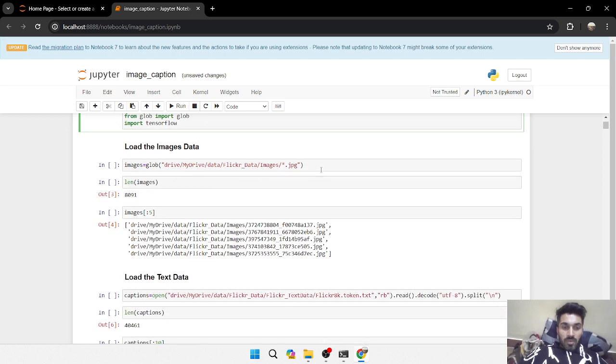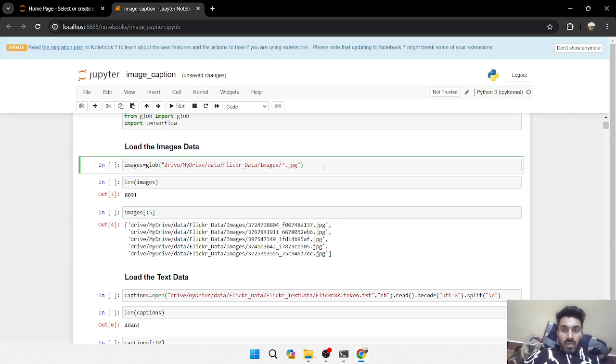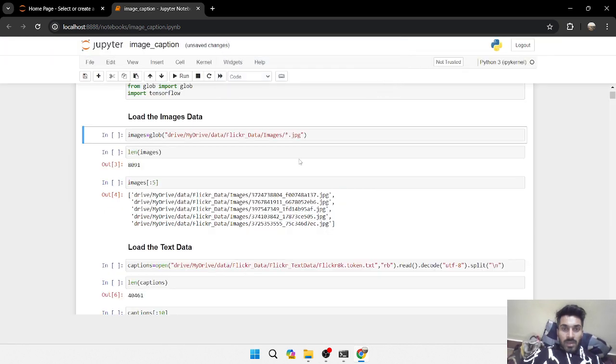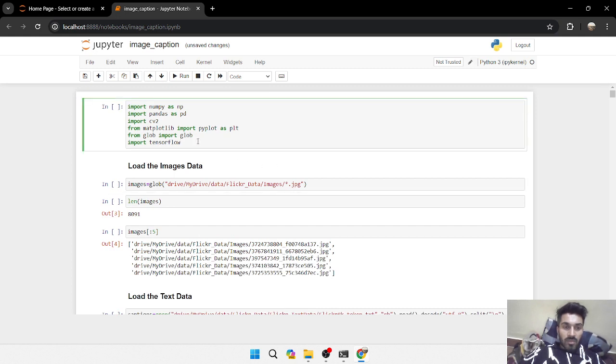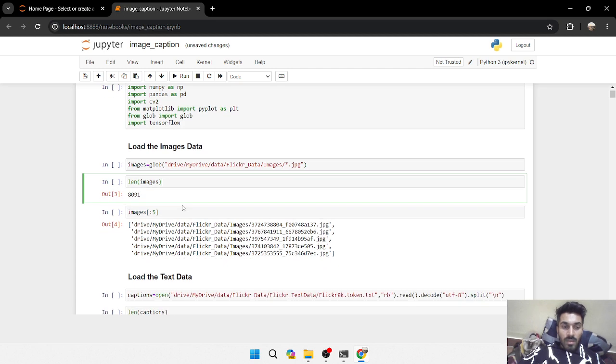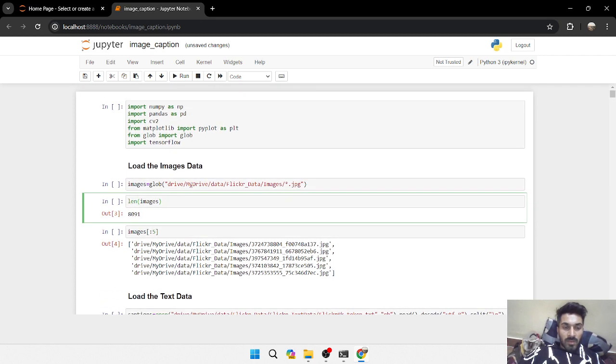Firstly I have to load this image dataset. Let me explain where you can find it. To train this model, you can find the Flickr 8K dataset. You can search for it in Google. If you are not able to find it, I will paste the GitHub repository, so you can find this dataset there, or I will paste a Google Drive link of this dataset. You can download it from there also.